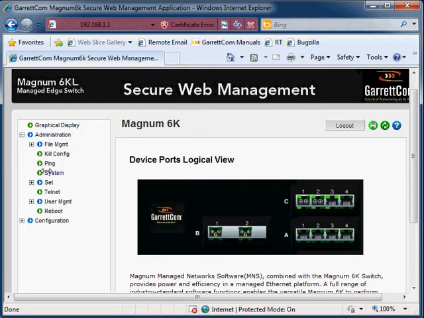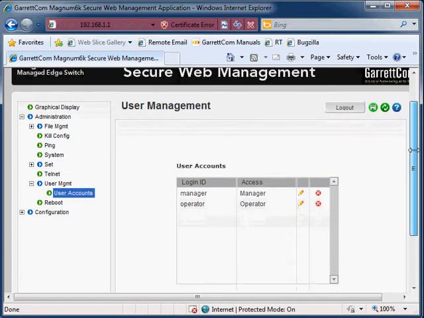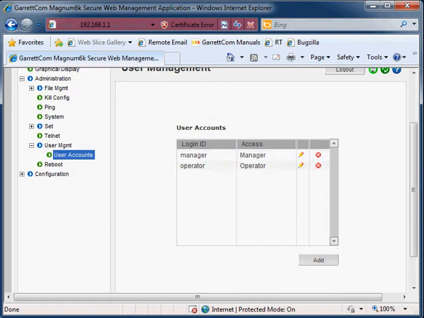So log in, and we are going to use the menu tree items here for administration, expand it out and go down to user management, expand that out and click on user accounts. Okay, so it brings out this menu item, and we can see here the two default user accounts which are created as standard on every single GarrettCom switch which comes out of the factory, straight out of the box. No changes need to be made. You've got two user accounts, and lots of users actually like to leave just the defaults on there. They think that's sufficient for most purposes.